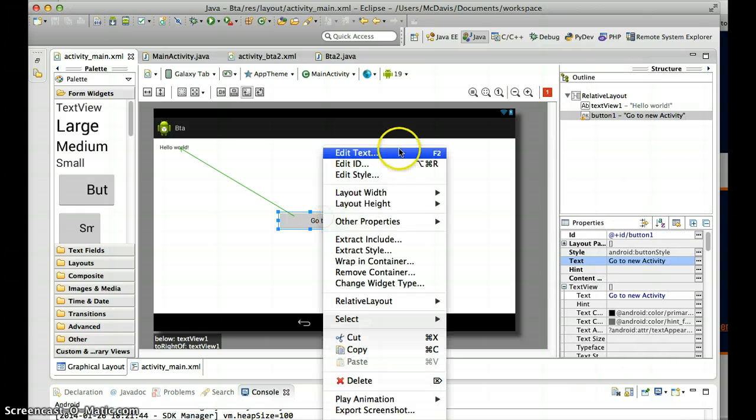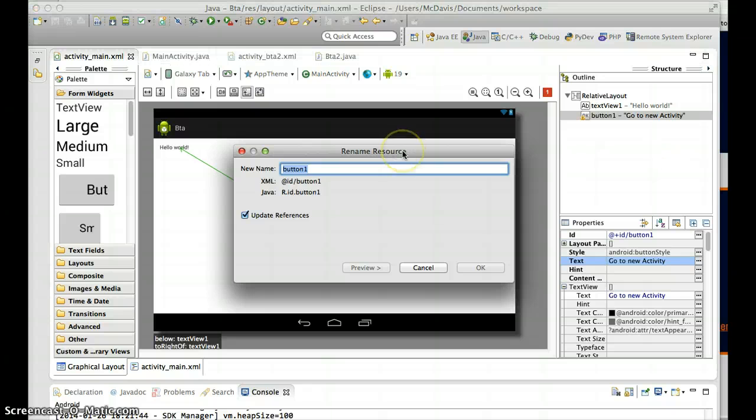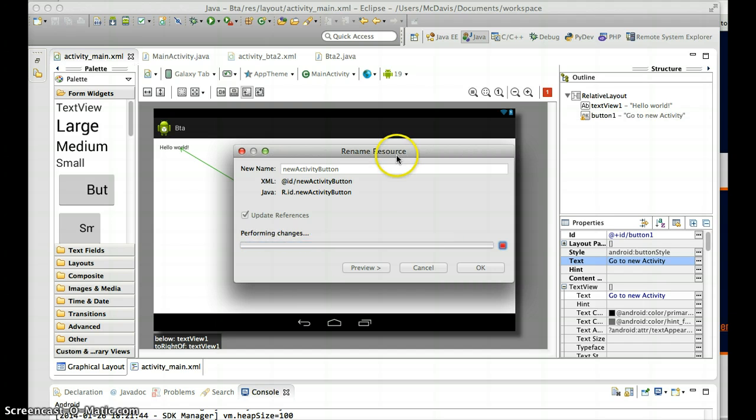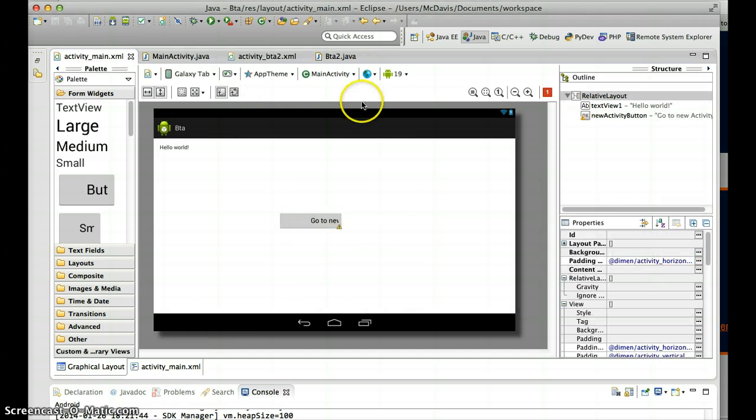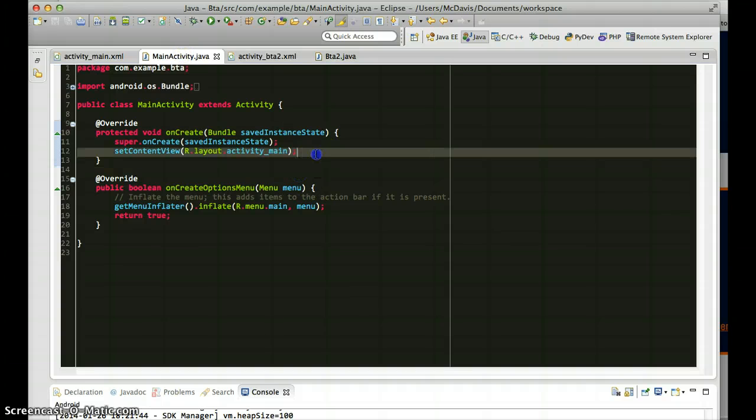Okay, so go to new activity. What we're going to do is give this a new ID, so you can distinguish something. You're going to have new activity button. That's all we're going to name it, that way we can distinguish it. So we're going to go to our code. And this is something that's very important.